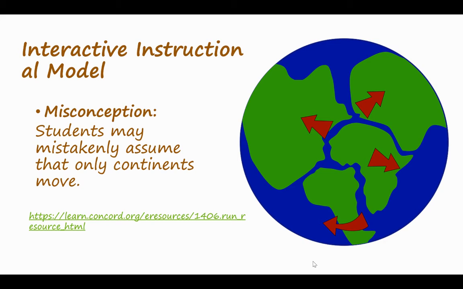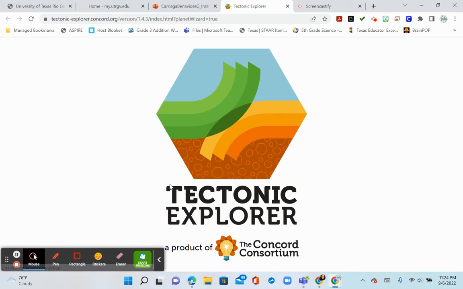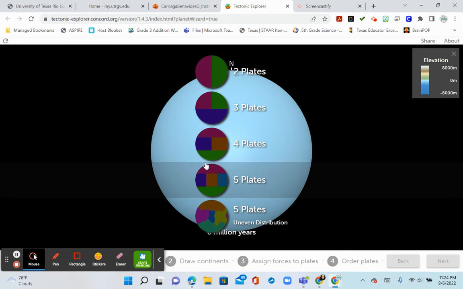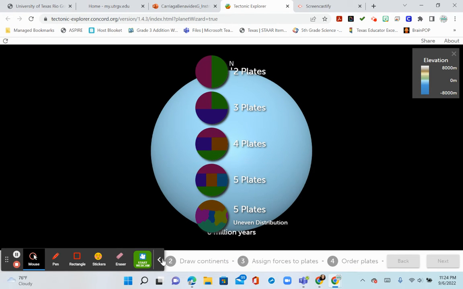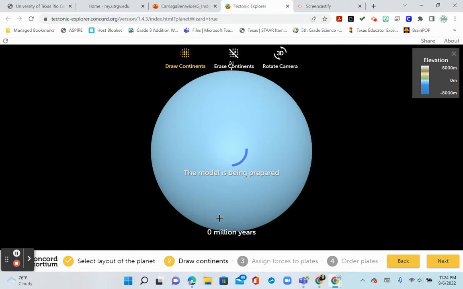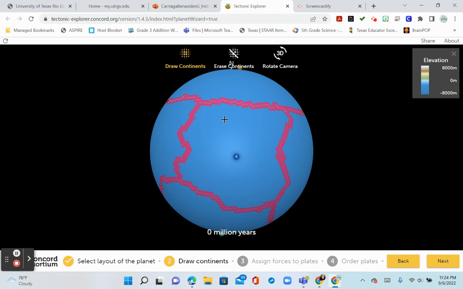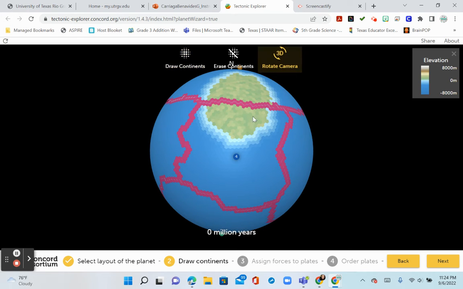What I went ahead and did, I found this really good resource online that takes you to this interactive tectonic explorer. So you choose how many plates you want on your model. I'm going to go ahead and choose 5 plates. You get to go ahead and draw your continents. You could rotate it as you see fit.